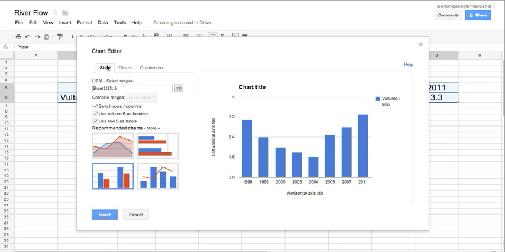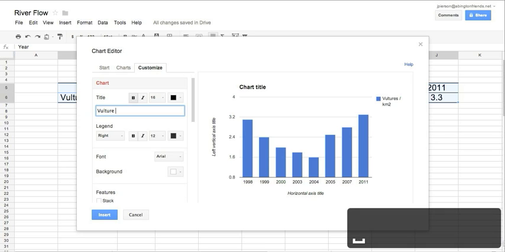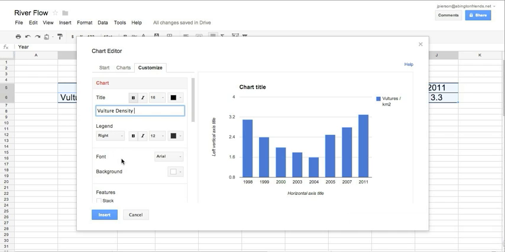So if you go up here where it says customize and click on that, we come up with some other things here, and one is chart title. So instead of just saying chart title, I could put in vulture population. I'll just write vulture density. You can write vulture density along the Delaware River, whatever you want to do. So that's good. Now we got that.